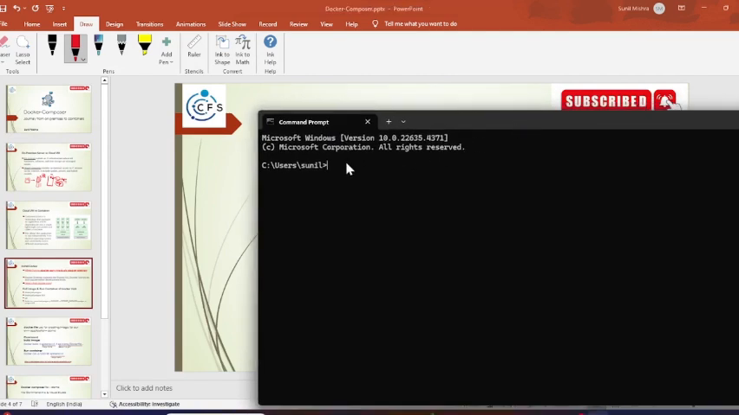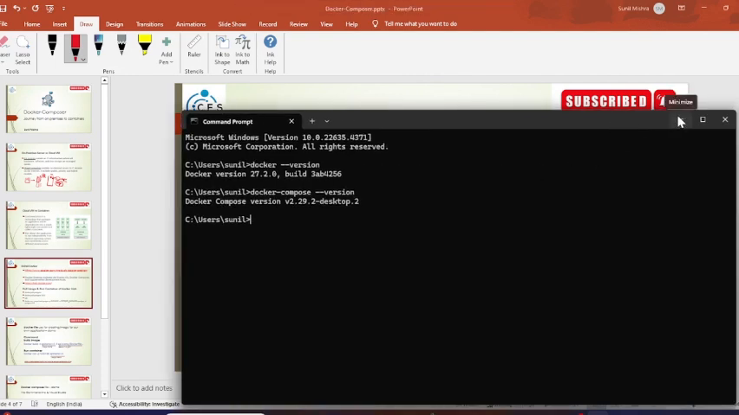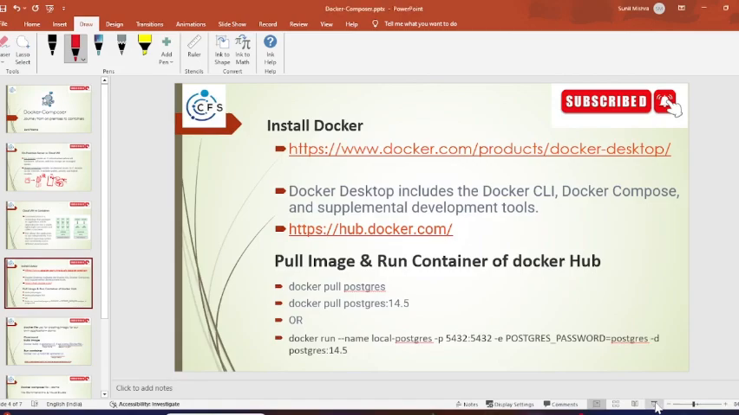And on command prompt, if I add Docker version, this is my Docker version. If I need to do Docker compose version, so I can see these two versions. So both are installed on my machine. Now let's proceed to the next.